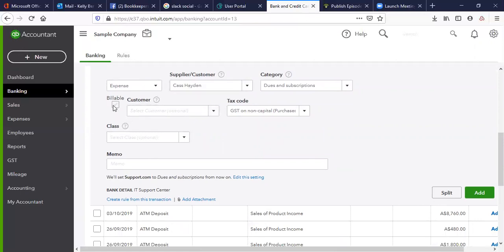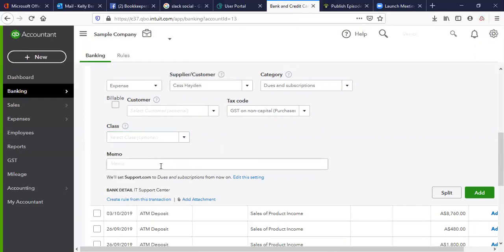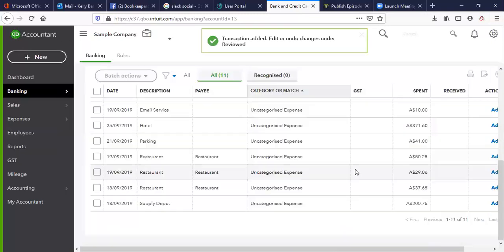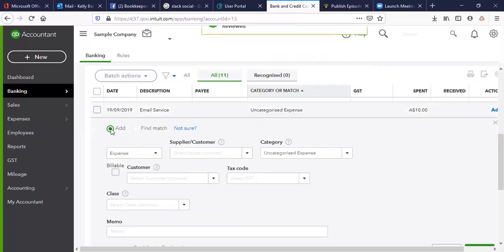You can change it to add it as a bill if you'd like, to bill it to another customer, bill the expense, so to speak. You've also got classes there, so you can choose if you want to use the class function or not. And you can put in some detail there to say this is from so-and-so for this, or you can just leave it alone. You can also add an attachment, a copy of the bill or a copy of the receipt, and just go ahead and add.